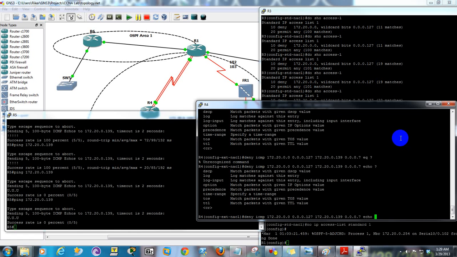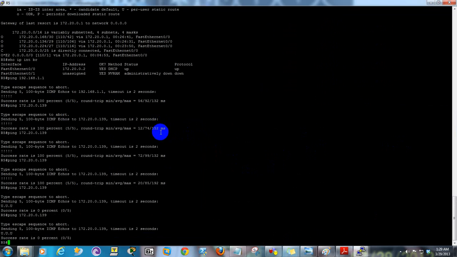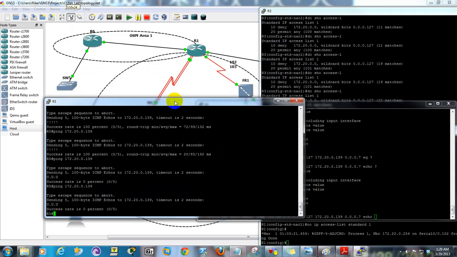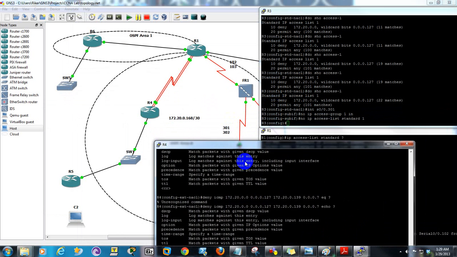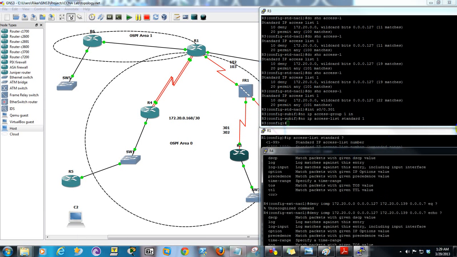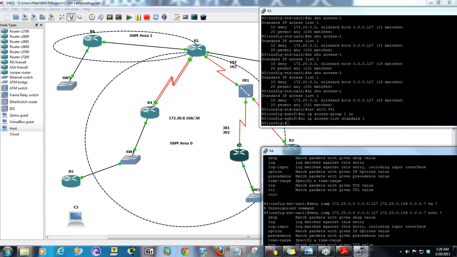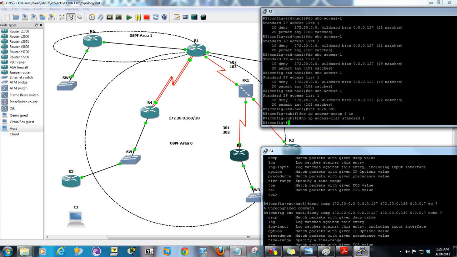Now, let me read this to you. I want to deny ICMP. I want to deny ping and trace route from 172.20. I hate when I do that. Let's minimize that. Bring this guy down here. Actually, let's get rid of R1 and get rid of R3 for the time being.